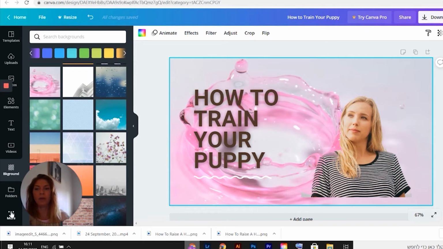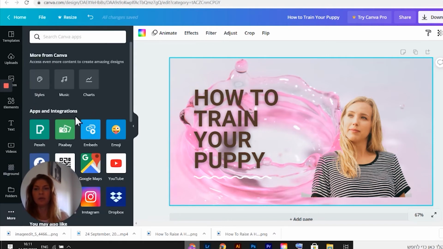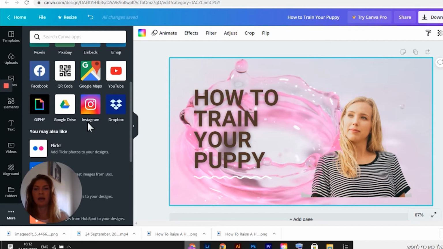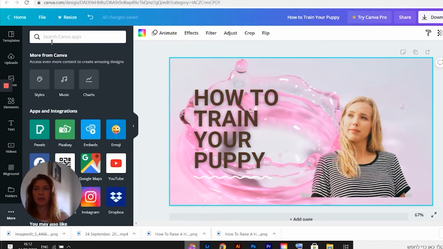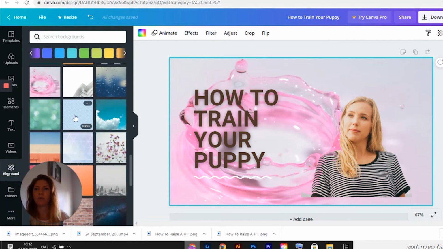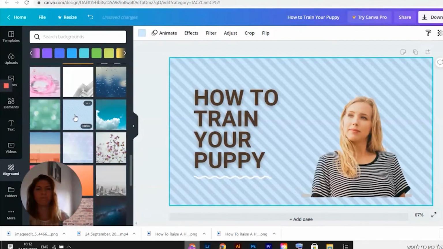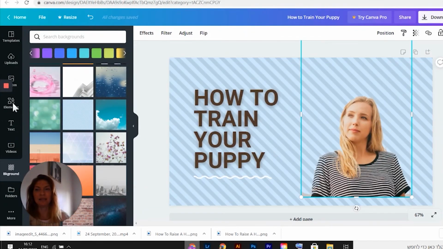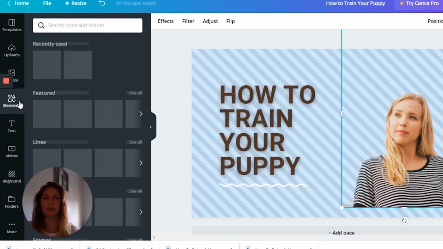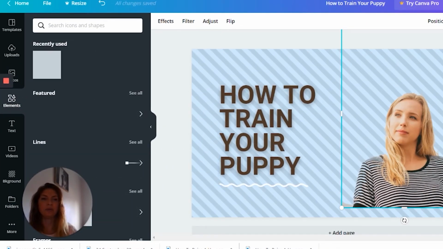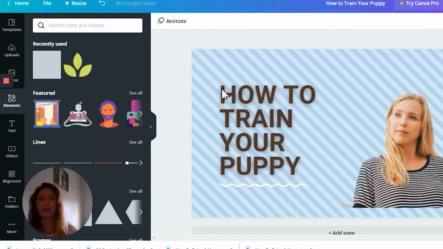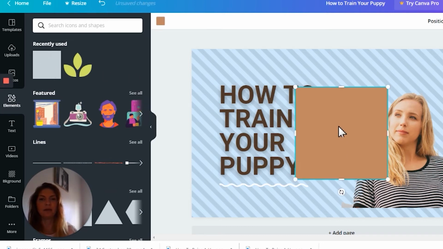Now, if you hit more here, you can also choose other pictures from Pexels, Pixabay, and other platforms. And of course, most of them are free. You can use them. Let's make it a little bit more. This is nice. If you want to add elements, it's here. You just click elements. Now, if you want to make your text pop out, you can put an element behind it. Just click on this element.